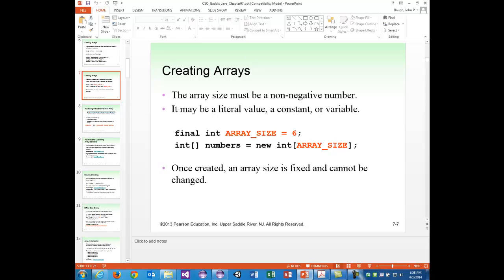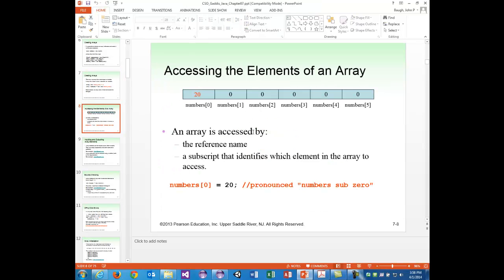So this would be an example of using a constant. If I say final int array_size equals 6, I can then create the array based on array size. Once it's created, an array size is fixed and cannot be changed. Okay, that's important. Array lists, on the other hand, which we'll see, are dynamic and you can change the size. We'll see that a little bit later.